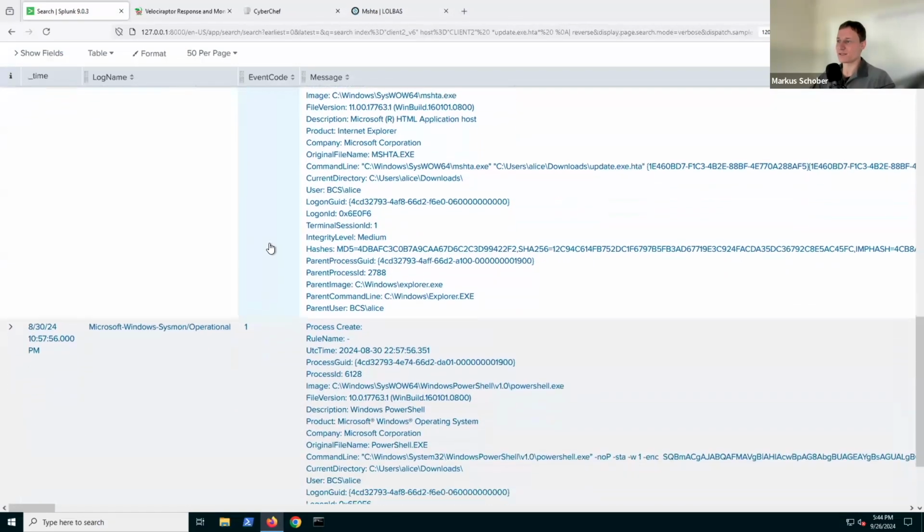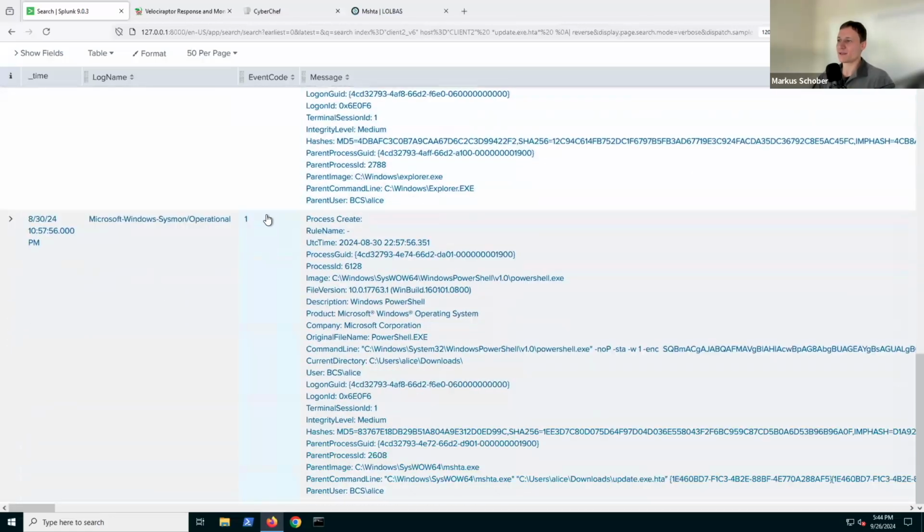And going further down, we can now see Windows Explorer executed update.exe, which was executed by mshta. And then from there, another process was created where mshta now is the parent. So here's the child. Over here is the parent process. And this parent process executed another process. We have parent information here. We have child process information here, where we have the process ID that was executed.